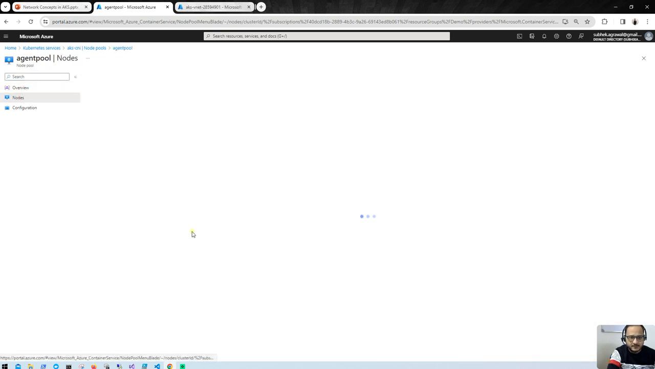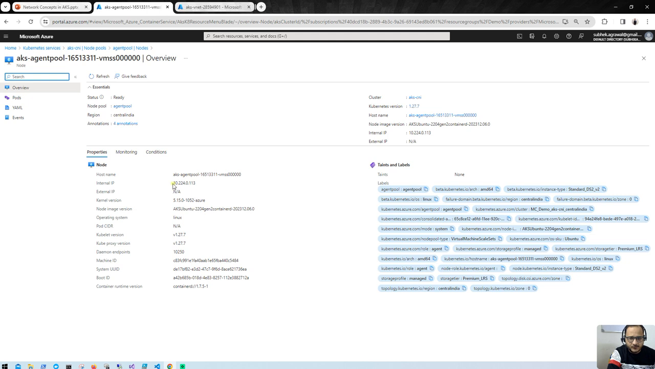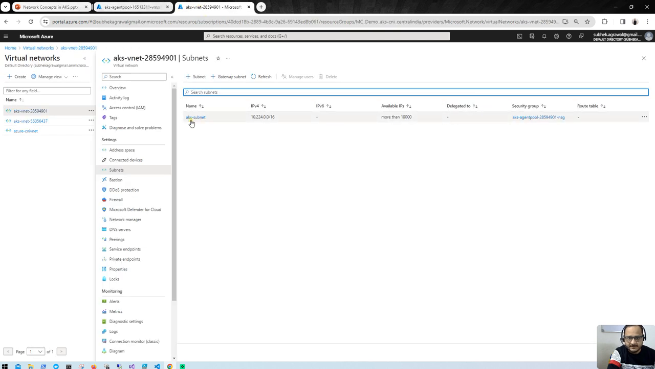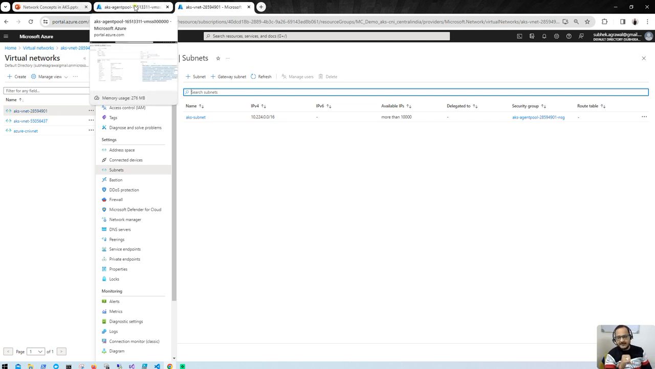So let's go to the node. If you see the node IP address, it is 10.224.0.113. So from the same series, the same subnet, we are getting the IP addresses for both pod and node. But in Kubenet, the node IP addresses come from the subnet, while the pod IP is logically different.